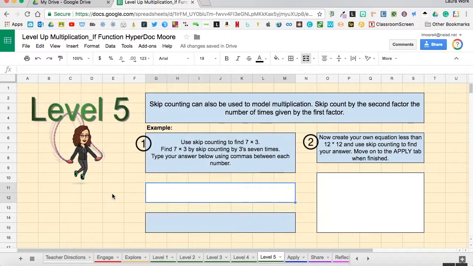On level 5, we're going to be skip counting to find the product of 7 times 3. So we are going to skip count by 3s 7 times. So in the box, we're going to start with 3, and we're separating these numbers by commas, not by spaces. So 3, 6, 9, 12, 15, 18, and 21. So we're going to hit enter, and we got the correct answer. So we're going to move on to number 2.